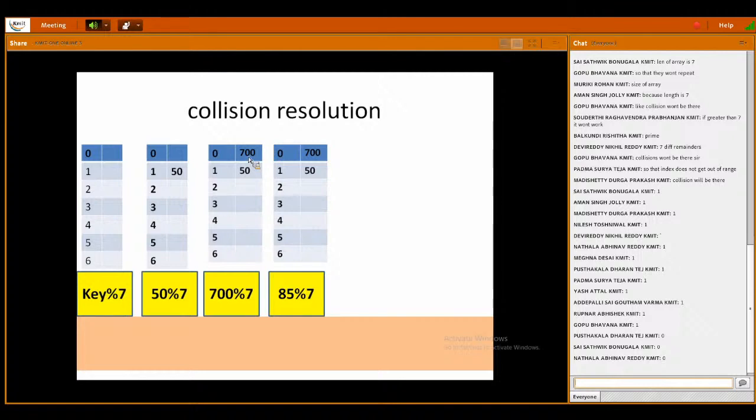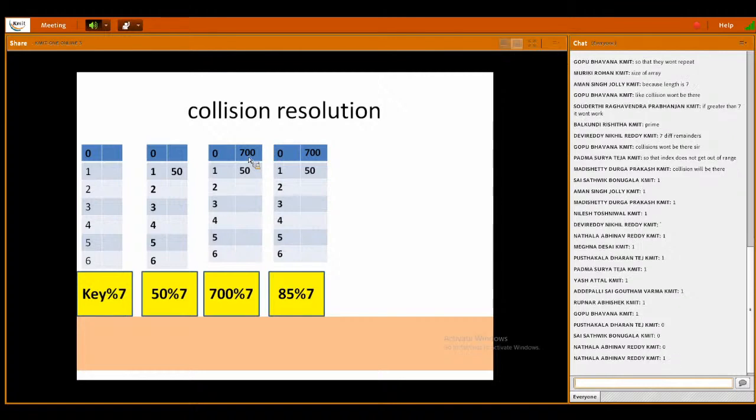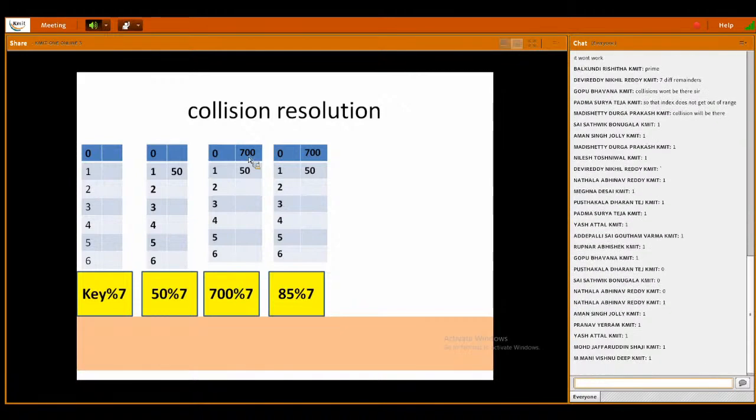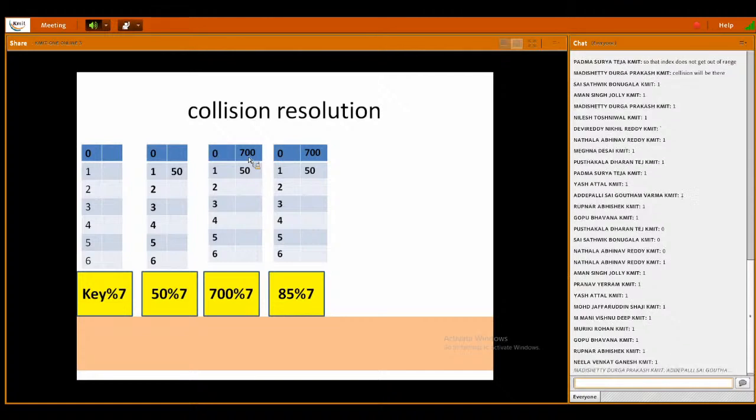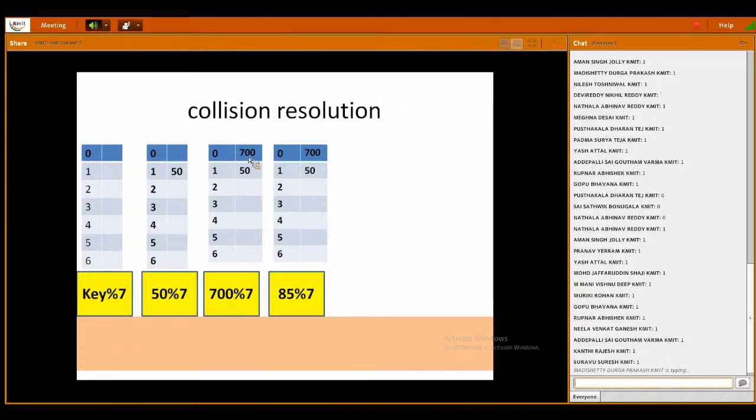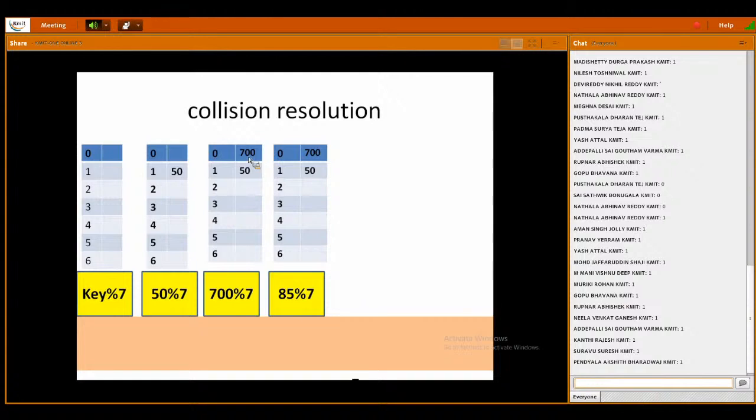Now 85. How much? 1, isn't it? 7 ones are 7, 7 twos are 14, 14 plus 1 is 15, so 1. So now what has happened? Collision? Yes. So those students who are saying collision will not occur if we take mod 7, now the collision has occurred. Do we say that get lost? No, we will not.